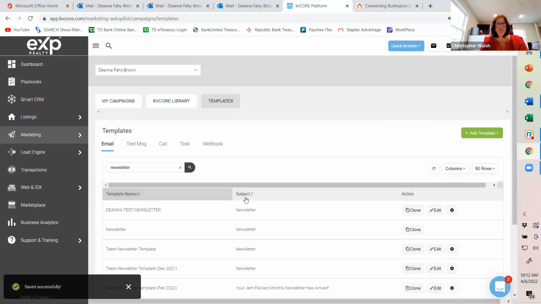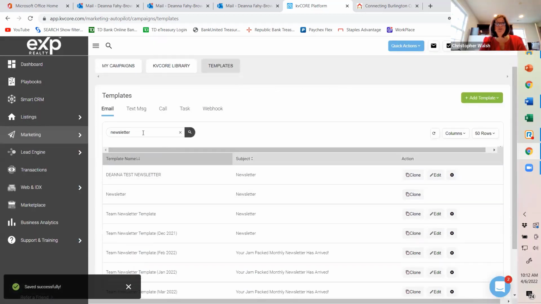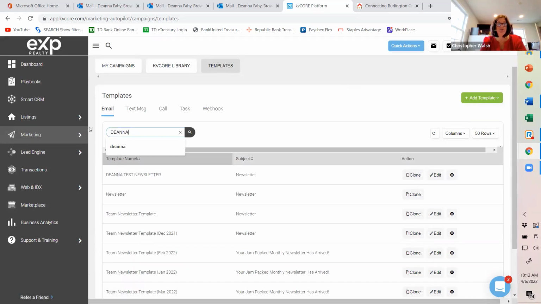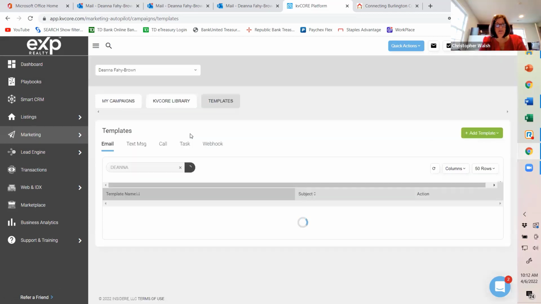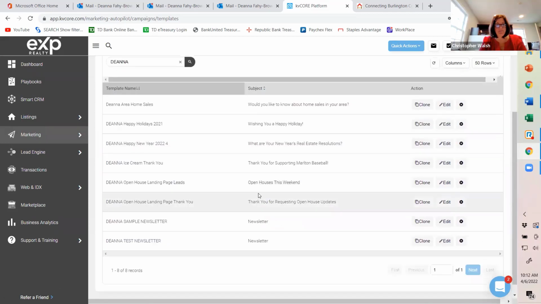Once I hit clone, it's going to take me back to that original search screen that I was at. Now I'm going to go back and instead of searching newsletter, I'm going to go ahead and search Deanna. Click on my magnifying glass and you'll see I've gone in here and through trainings and some of the things that I've done have created a few customized templates. But here we are. Here's my Deanna sample newsletter.